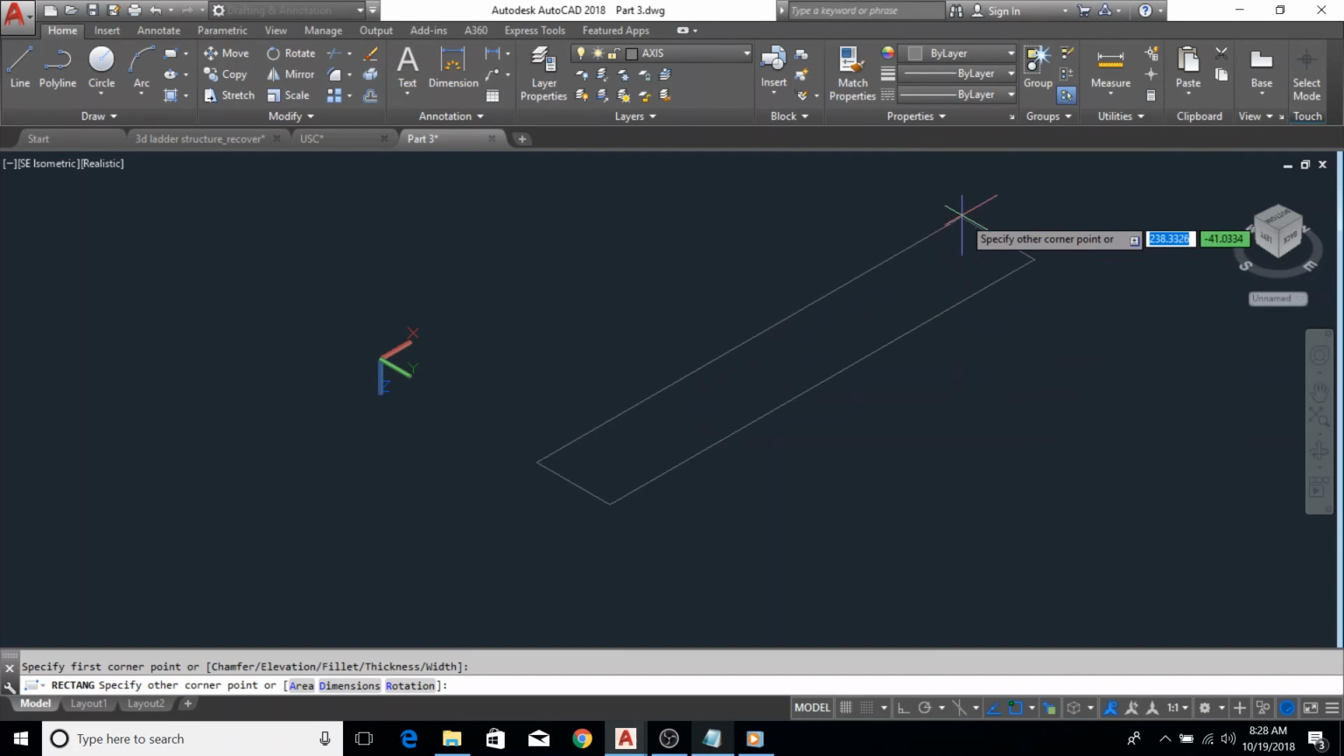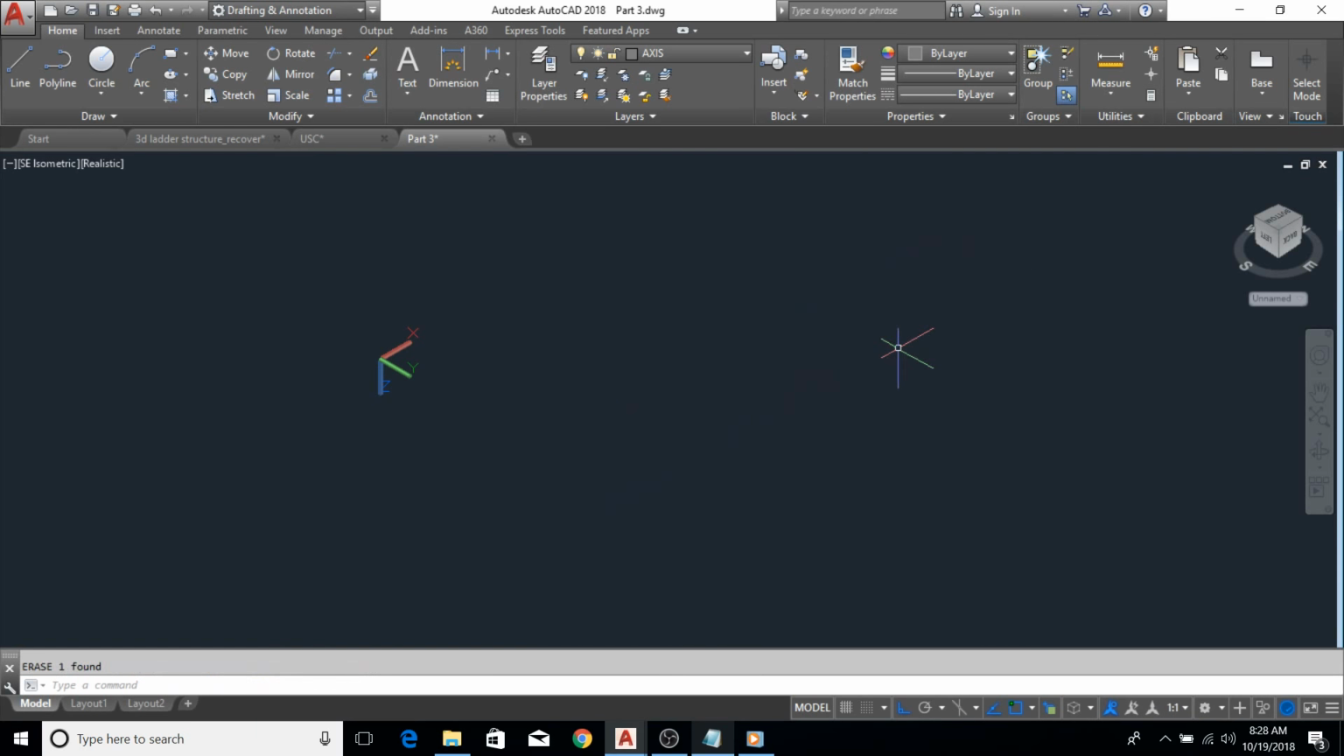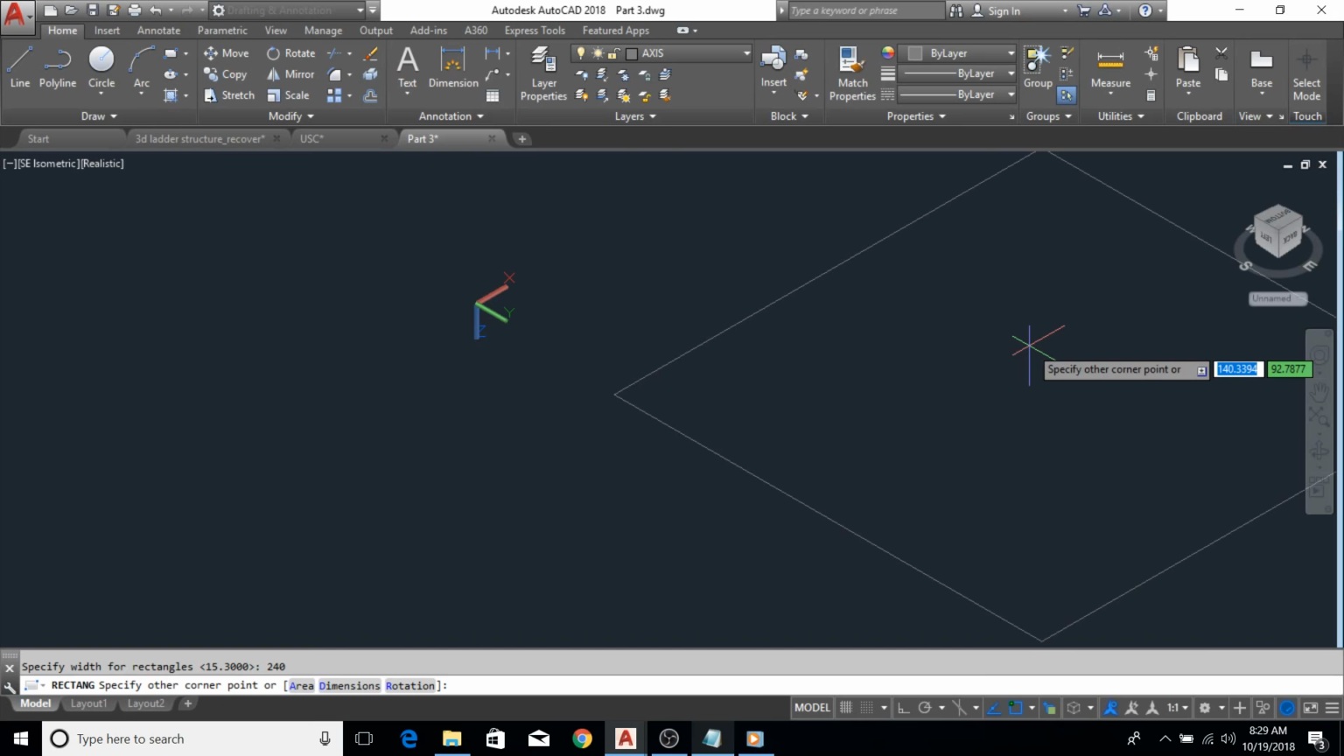Something is not right. It depends on the orientation of my axis. So what I'm going to do is change the position of this axis. I will use UCS, first point, and second point. Okay, REC, enter, 240, enter, 240, enter. So I have my square.